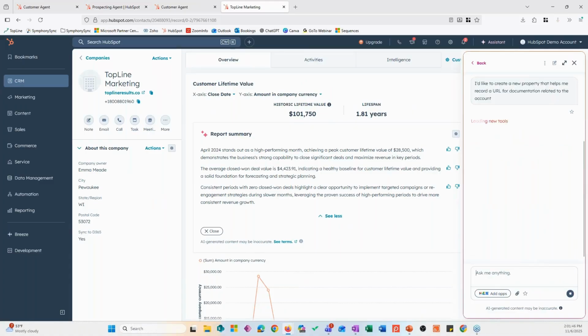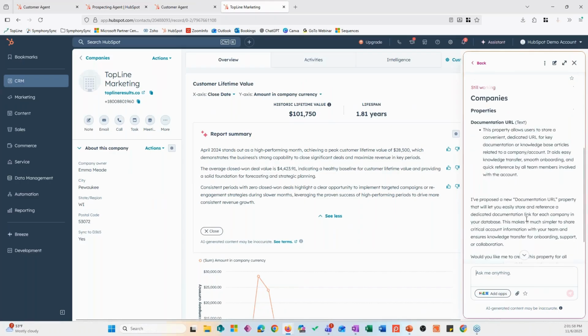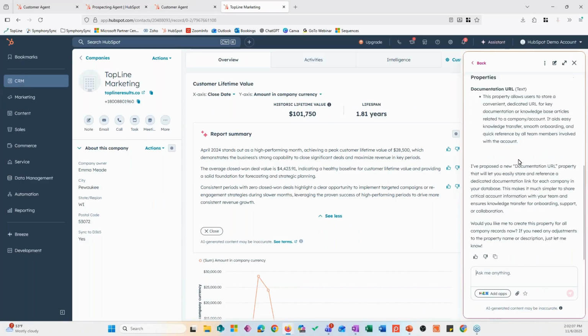Now, HubSpot is going to parse that query and help generate content for you, and that's going to be a name and a description of the field, as well as the field type in order to store the information you're looking for. So it's going to propose this new property. It'll tell you what the name of it is, what the text is, and what it should be doing. Now, at this point, you can make any changes based on what it's providing for you. But if you're satisfied with what HubSpot is recommending, you can just say something like, I'd like to create this property.